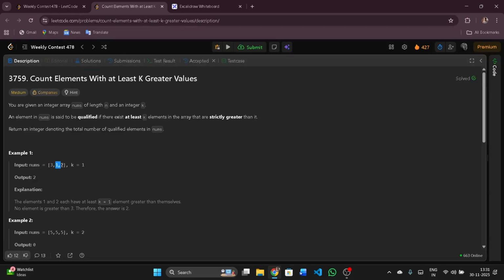For 1, I have two elements, 2 and 3, which are greater. We asked for at least k. We have more than k. It is not any problem. So 1 is qualified. So the count will be 1 for now. Let us look at 2. Is there any element which is greater than 2? Yes, one element. And we need at least k. So 2 is also qualified.